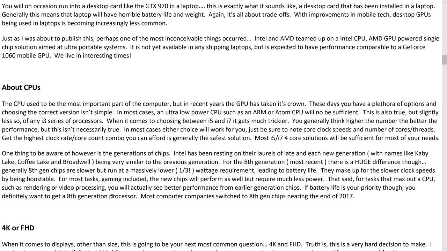Now, where the 7th gen can be slightly better than the 8th gen is when you're doing things flat out, rendering, video encoding, not really compilation, that wouldn't really tax a CPU that much, but when you're doing things that max out a CPU to 100%, eventually a faster raw chip will outperform the newest generation stuff, but those are pretty much edge use cases. So for the most part, an 8th gen Intel i7 or i5 is good enough for you.